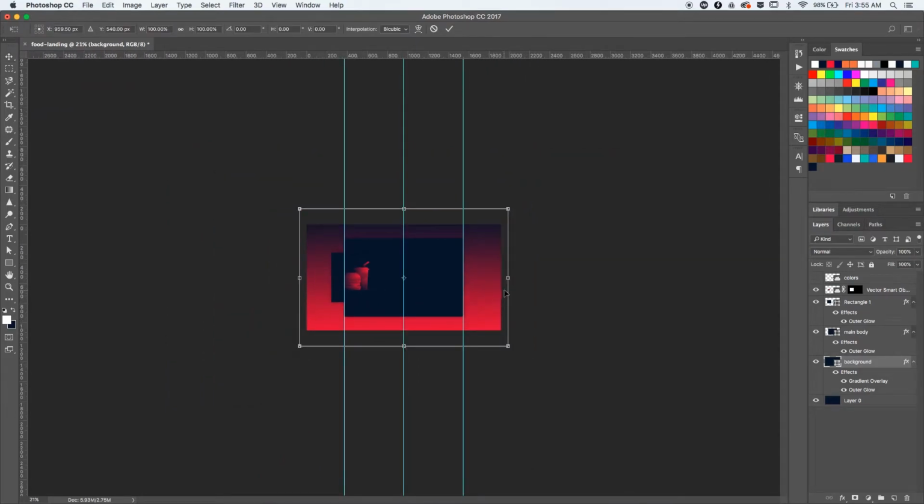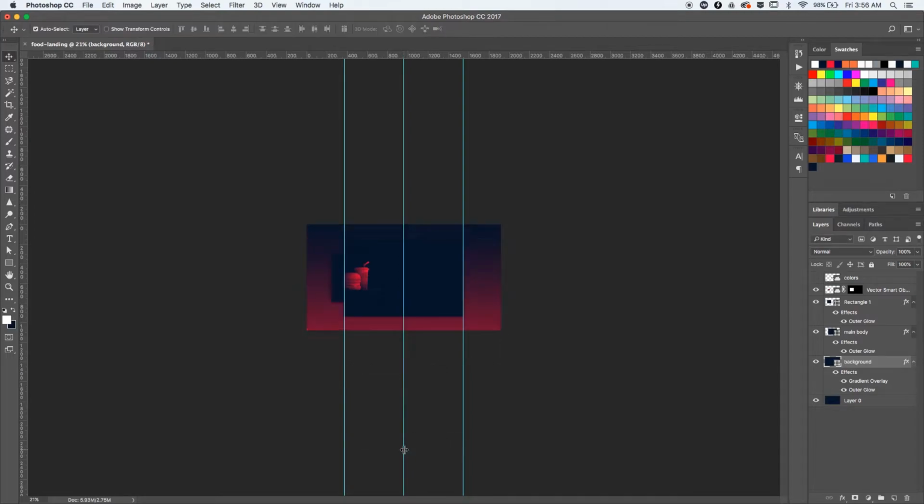Right now it's way too much red, so transform it again, place it down and increase its size, and why not even more.